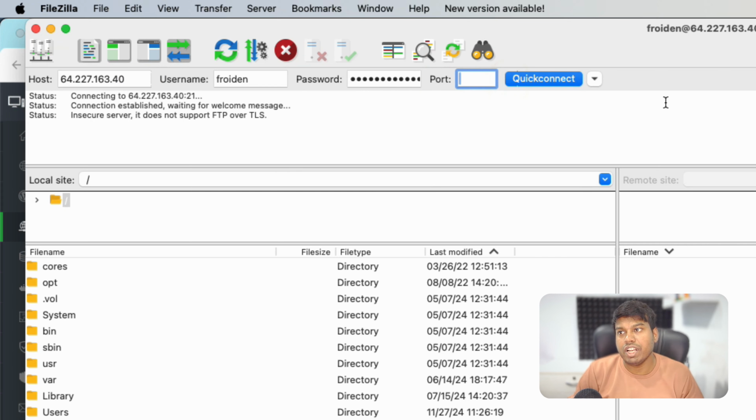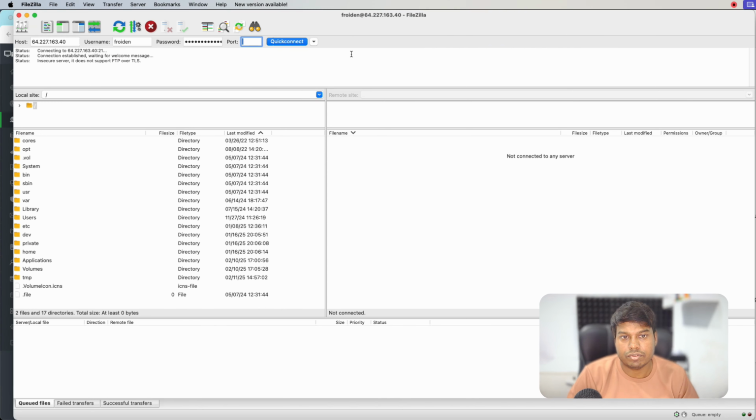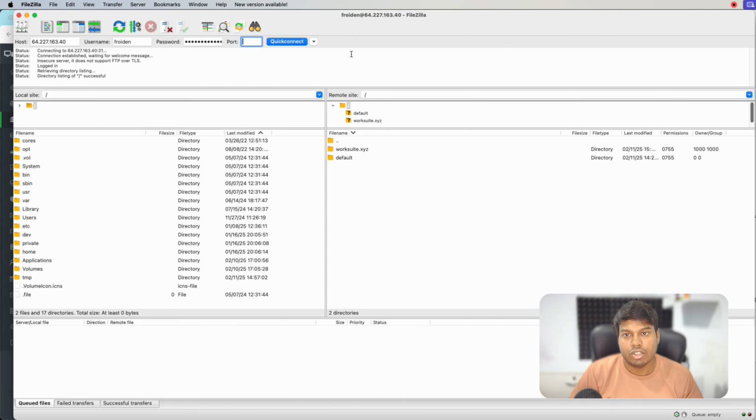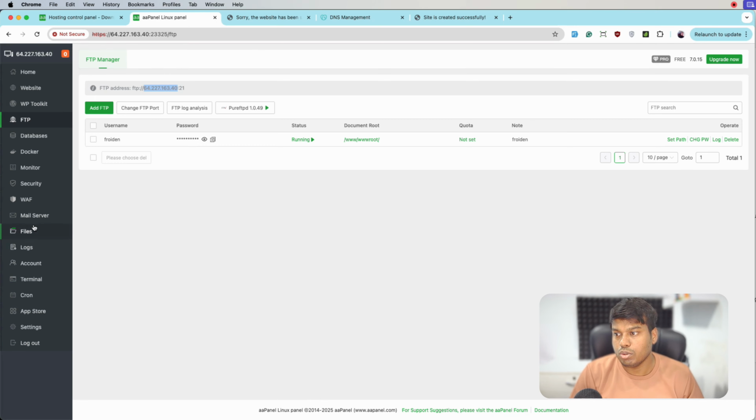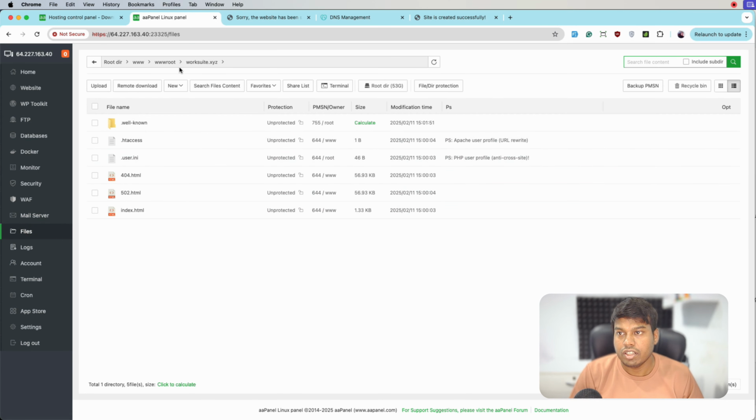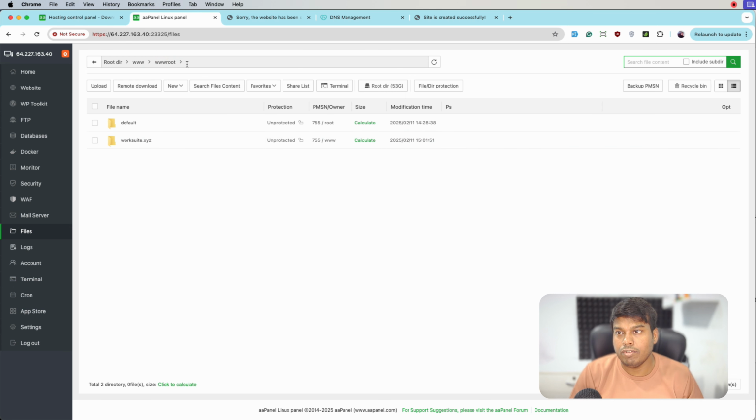Let's click quick connect and let's wait and see. So we can see the worksuite.xyz is now showing up. So FTP is created, now successfully able to connect with FileZilla also. So these are the files on the www root folder that we are seeing on FileZilla.